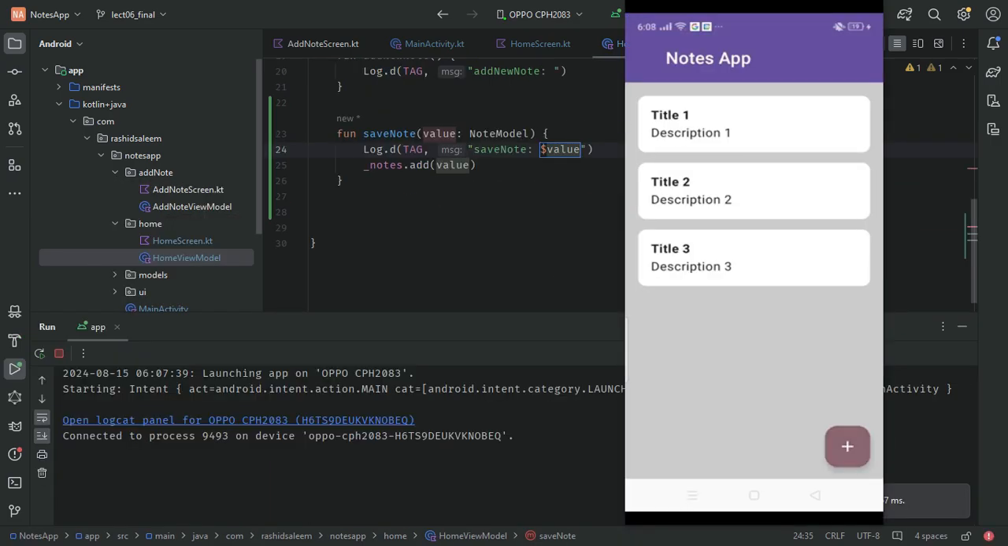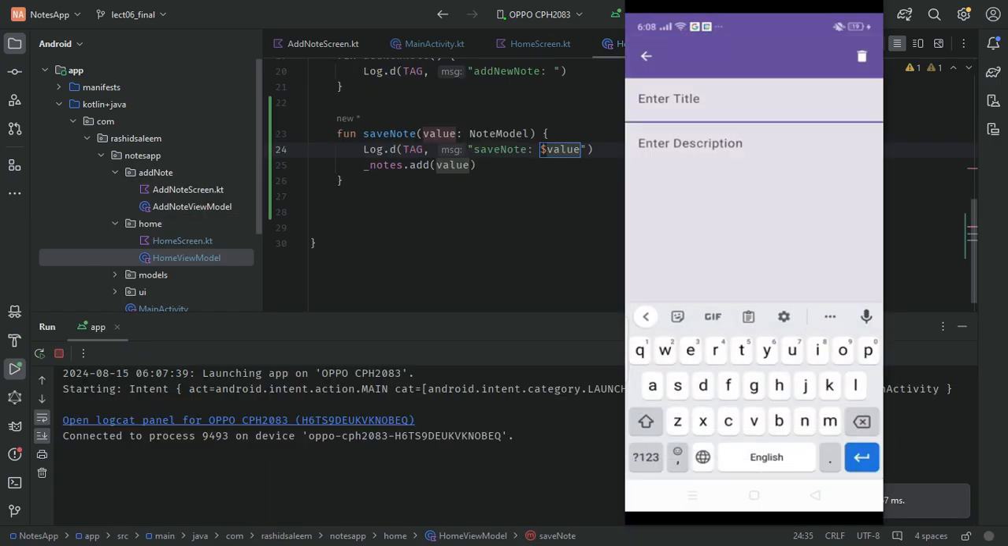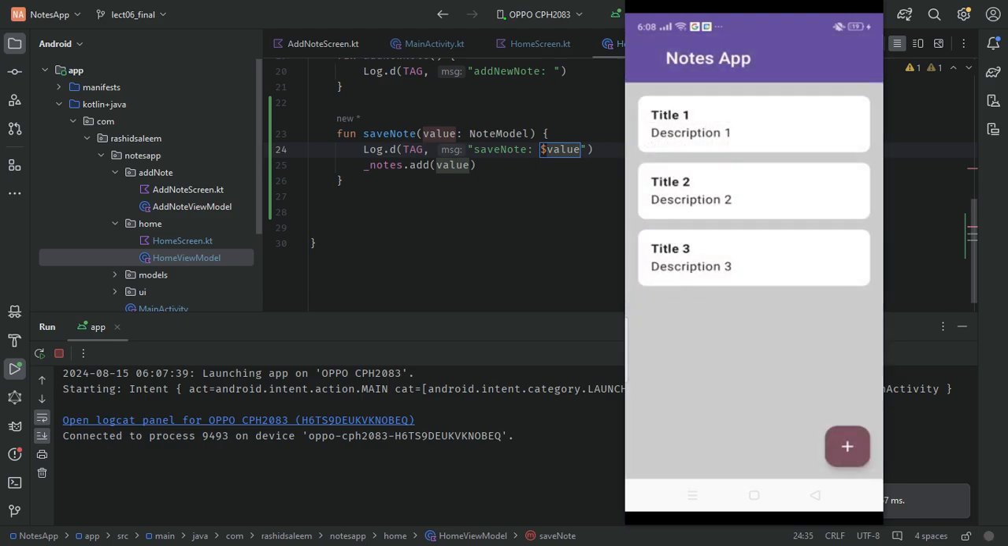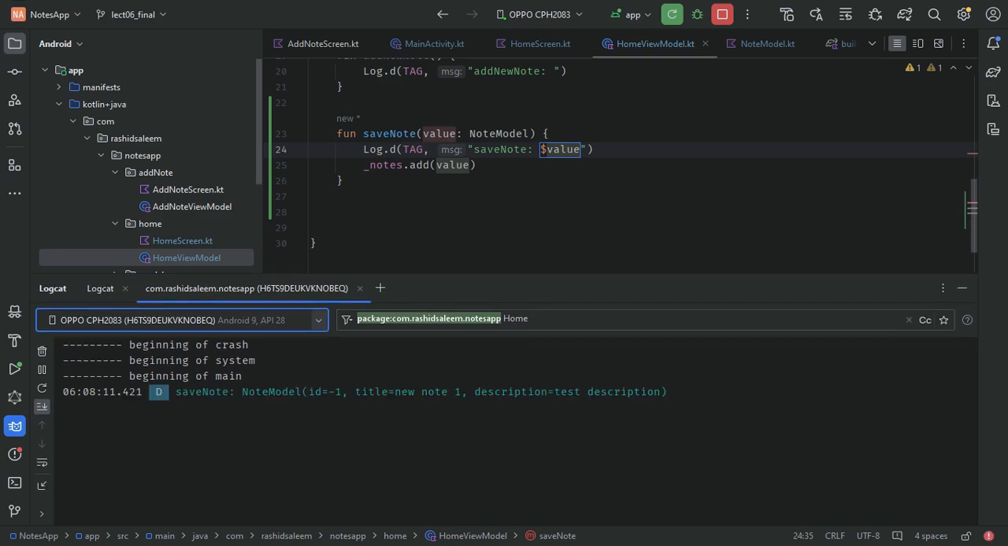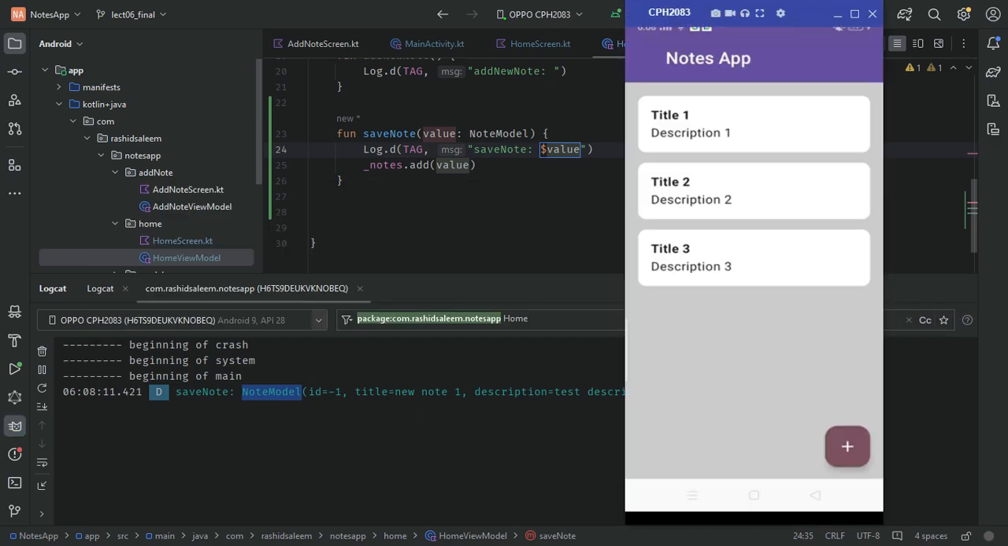Okay, so now let's add a new node. Press the back icon and still we don't see any effect here. So let's see the logs and refresh it. And okay, in our logs we are seeing that the saveNode method is being called and our new object is printed here, but it's not reflected on our screen.